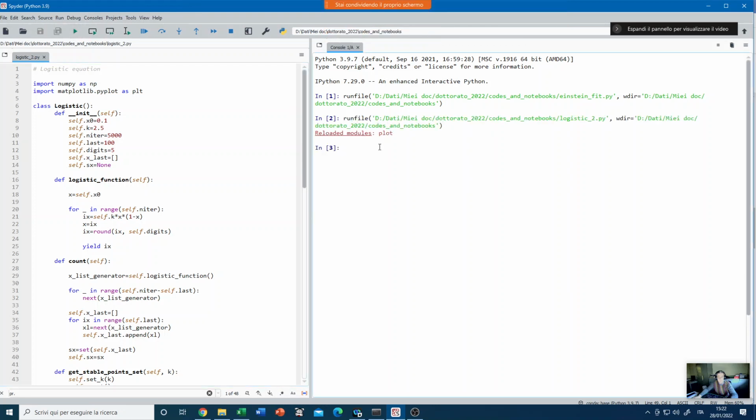I don't know if you know the logistic equation. It's a very simple equation of this type: x at the generation n plus 1. It is used by ecologists to study the evolution of populations. It is equal to k, a constant, times x_n, times 1 minus x_n.